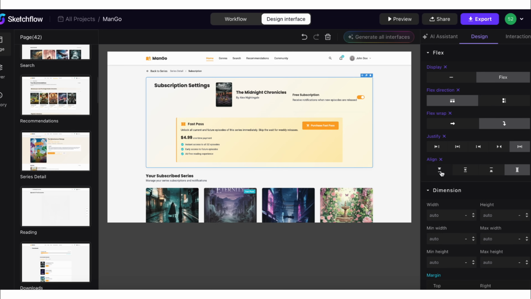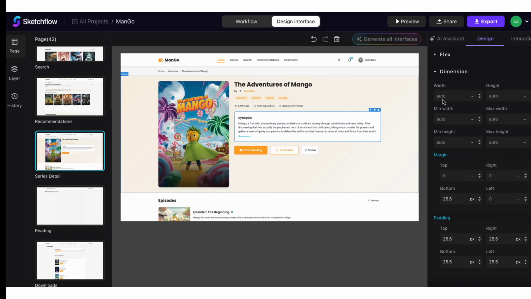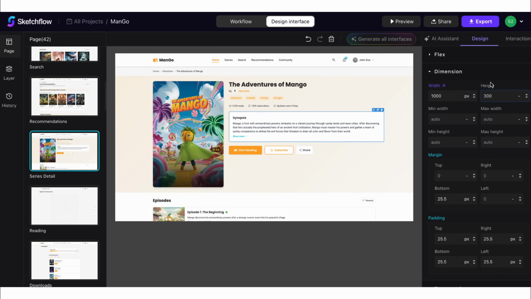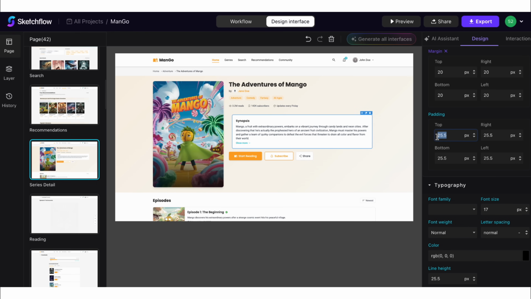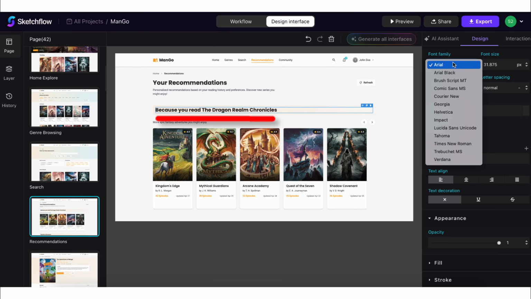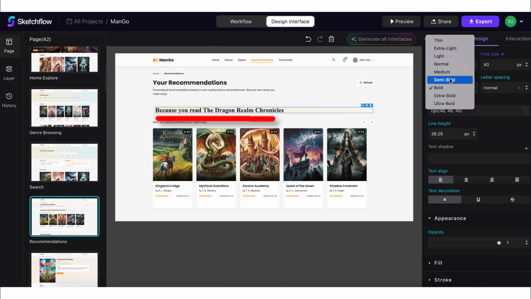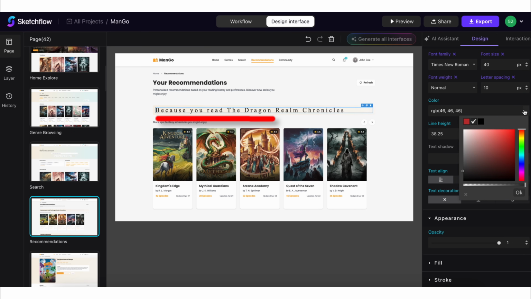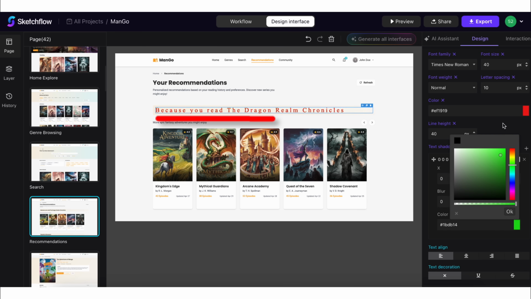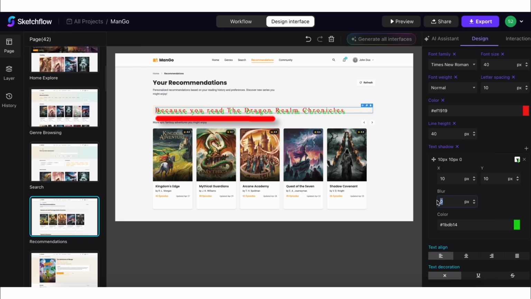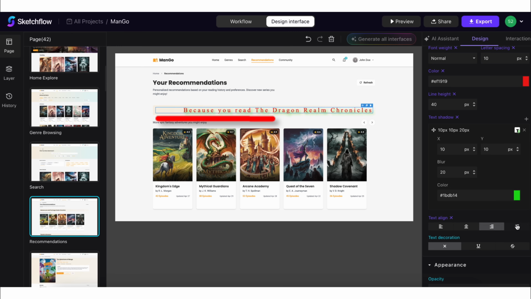You can also control how elements align vertically, whether they sit at the top, middle, bottom, or stretch to match the container height. When it comes to dimension, you're able to set the width and height of any element, as well as customize margins and padding for precise spacing. For typography, select the font family, size, weight, and even adjust letter spacing, color, line height, add a text shadow, set text alignment and decoration, giving you meticulous control over how your text looks.